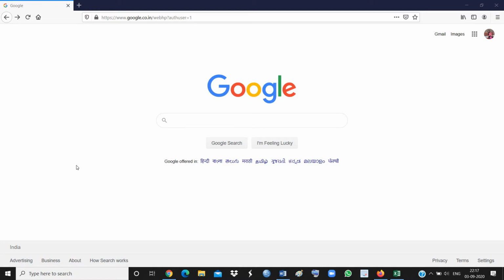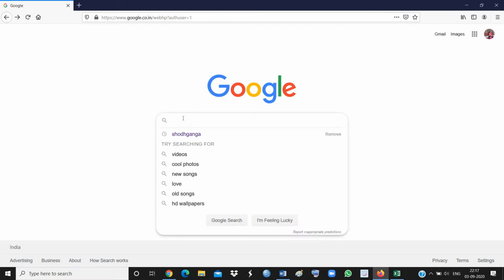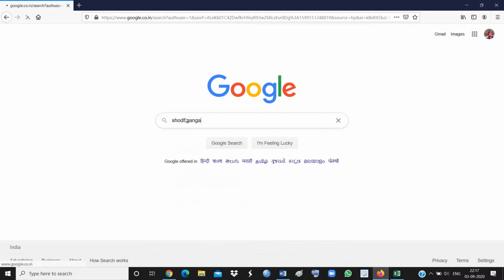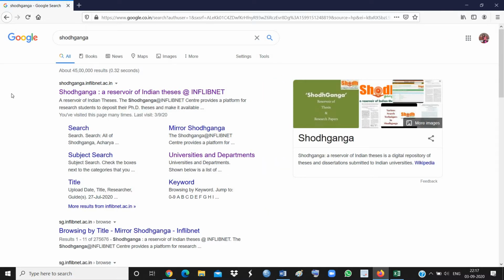So let's start with the beginning. First of all, you have to go to Google and type Shodhganga. I will be writing it here, Shodhganga. As you know, it's made up of only two words. Just click on search and the first result is Shodhganga. Shodh means research and Ganga, we all know, is a reservoir, or it consists of several Indian theses.